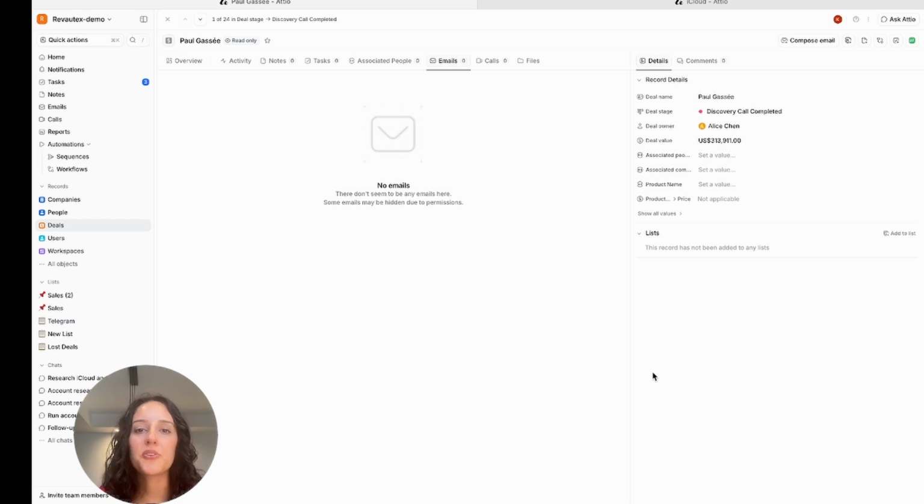And a mini but useful update is that you can now see emails on deal records. So previously you had to click into the person or company record to see email communication, but now you can actually see that in the deal record as long as the person or the company is associated with the deal. And I know this isn't a great example because I'm in my demo account, so you can't see emails. I don't have my emails synced, but take a look in your workspace. I think it's a very useful update.